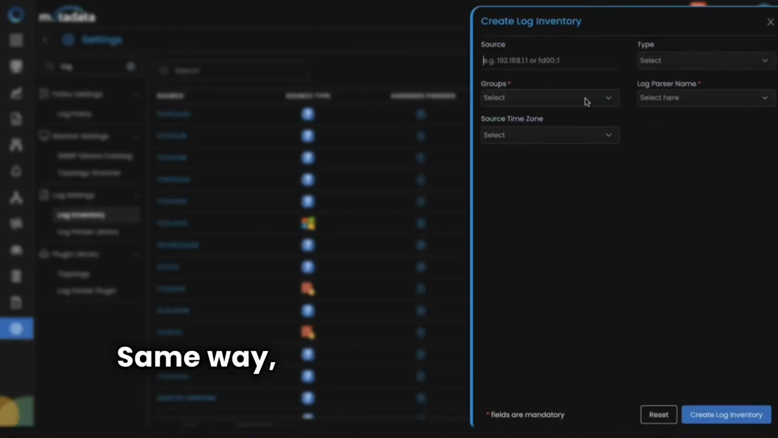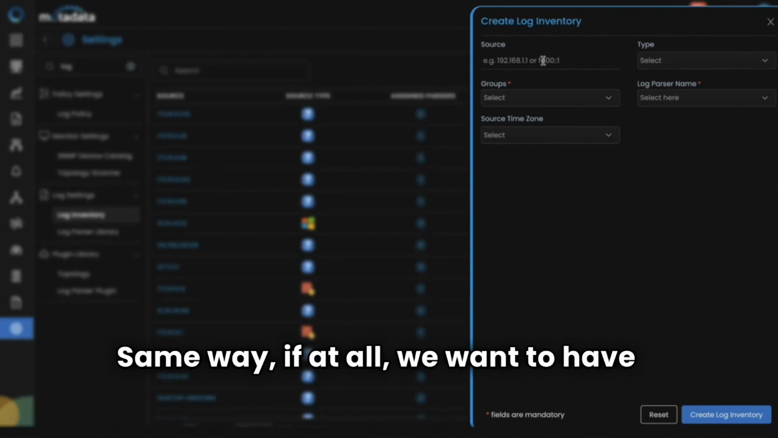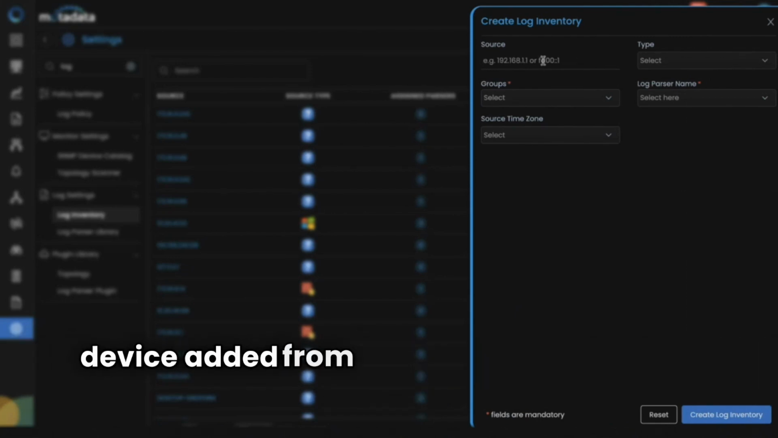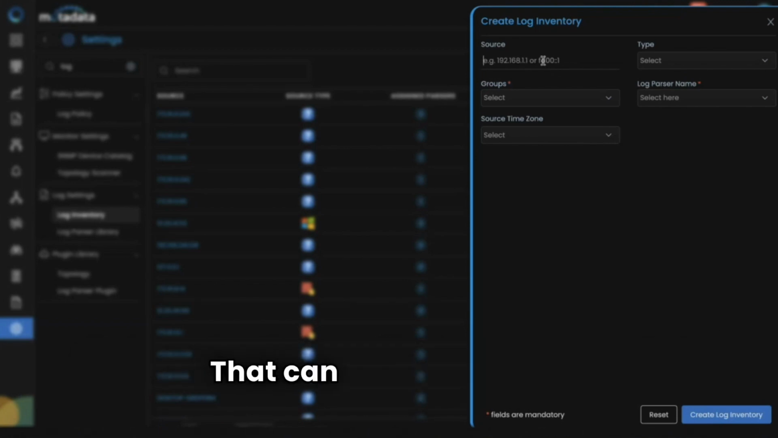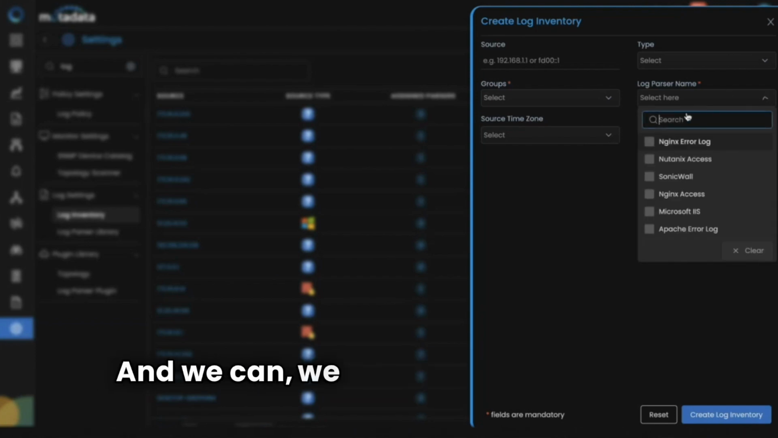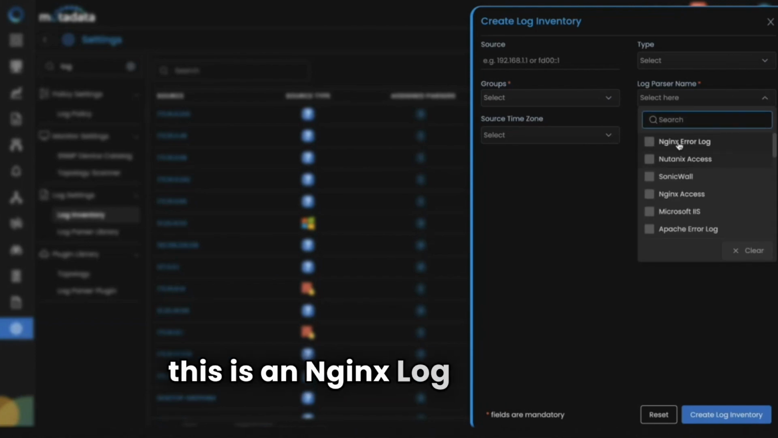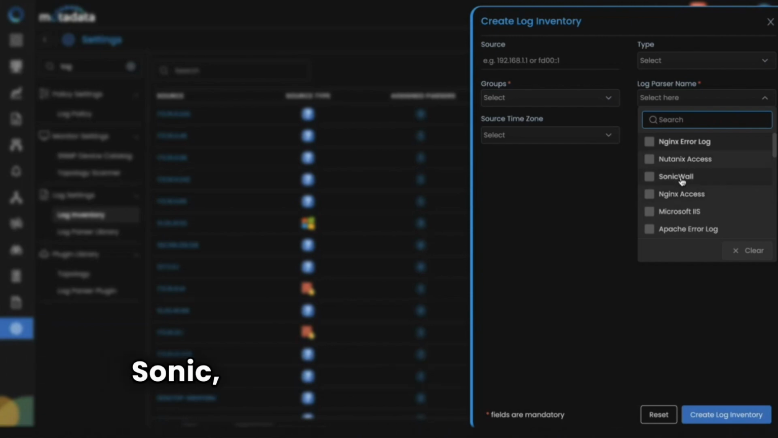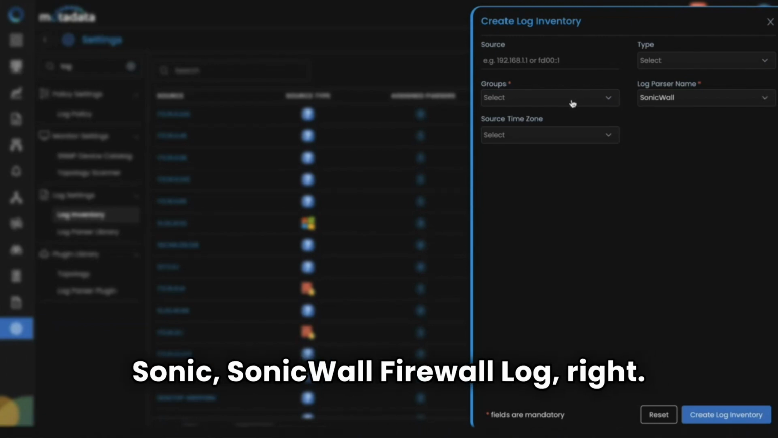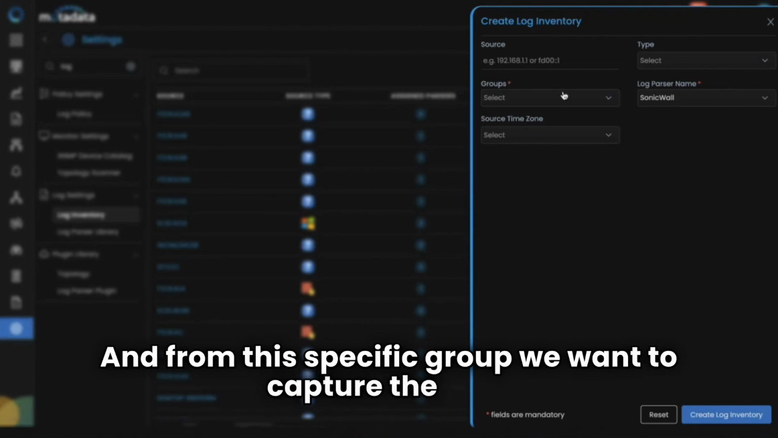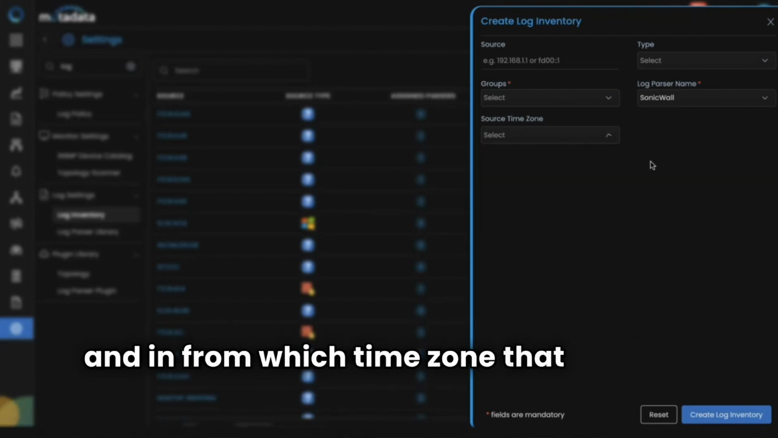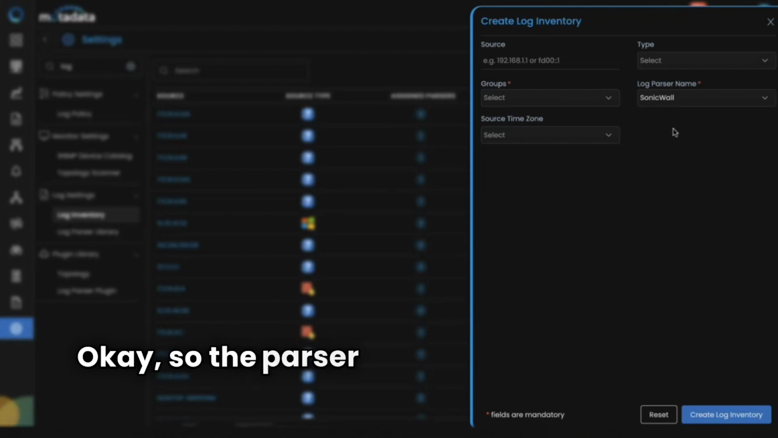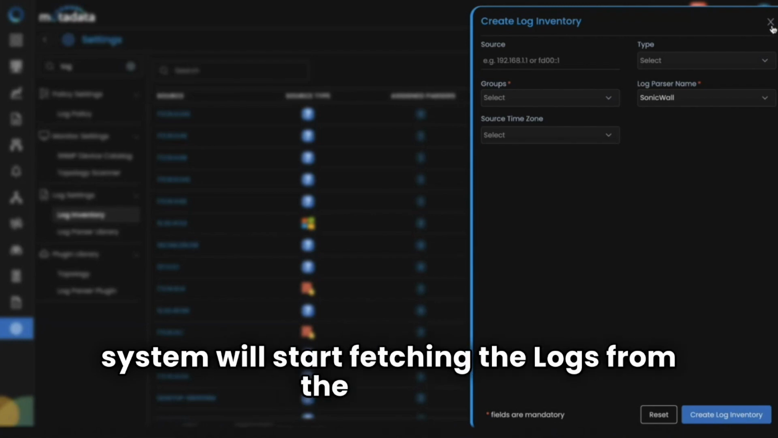Okay, in the same way, if we want to add a specific device from which we want to fetch the logs, that can also be defined under the log inventory itself. We can select that this is an Nginx log, or let's say a SonicWall firewall log, right? And from this specific group we want to capture the logs, and from which time zone, that can also be done. So the parser is assigned, and the source IP or a range is assigned. According to it, the system will start fetching the logs from the devices.